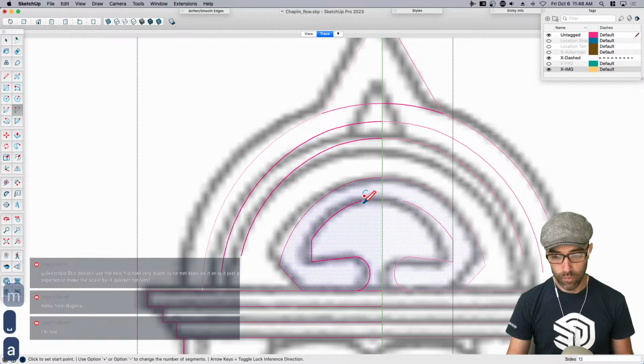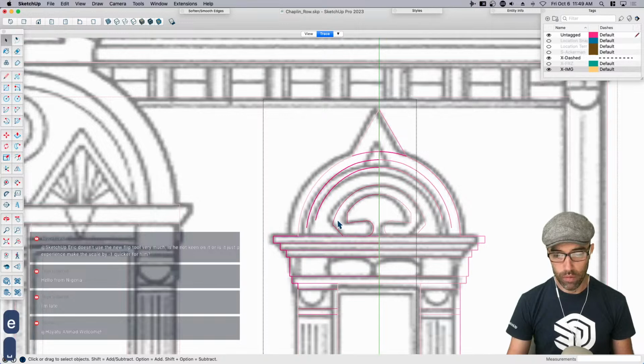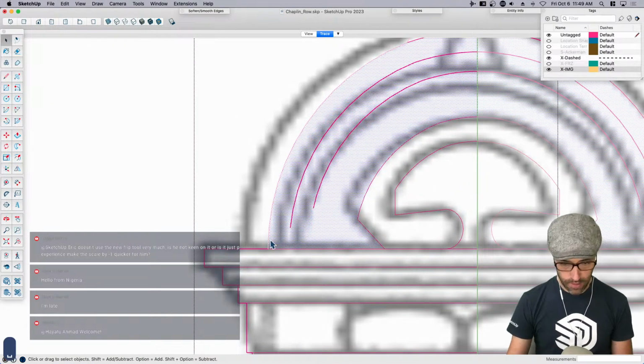And we did have a comment coming in from Facebook. Mark is asking, is there an auto trace plugin? Not like this. Not like this.